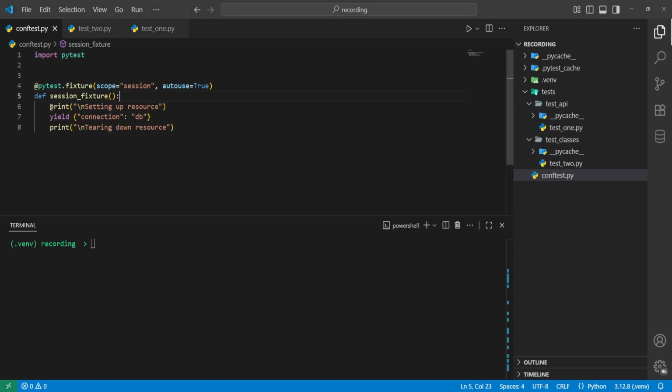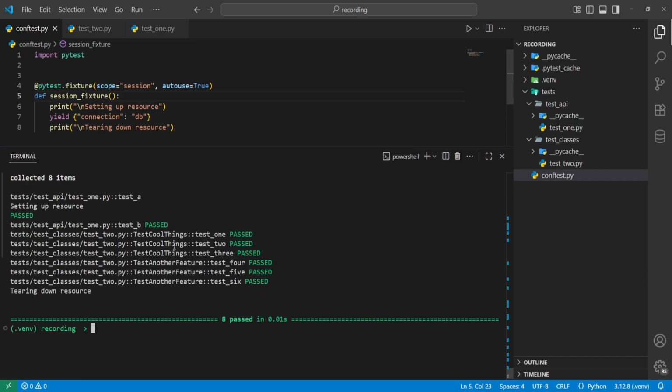Here's an example of us doing some kind of setting up for our database. We're yielding the connection to the database, and then we're tearing down our resource. If we go ahead and just run this as it is with pytest -sv, we can see that before it ran any of the tests, it set up the resource, ran all of the tests, and then tore down the resource.